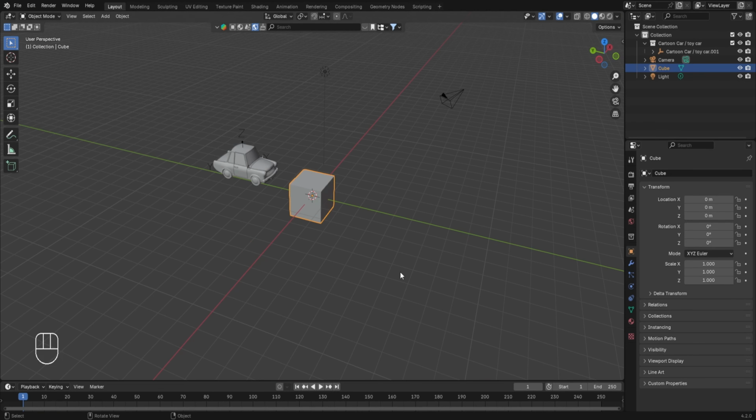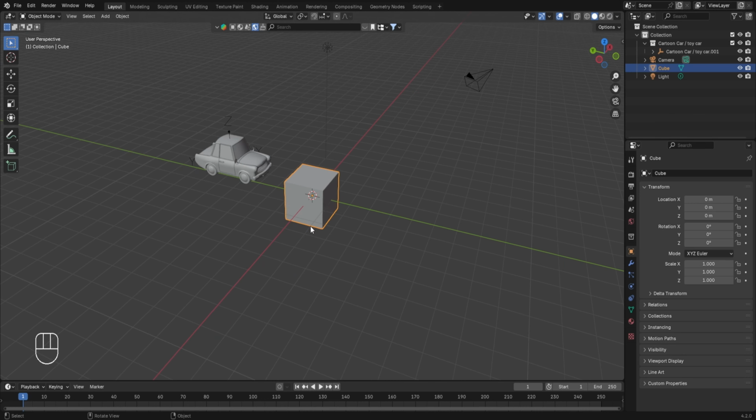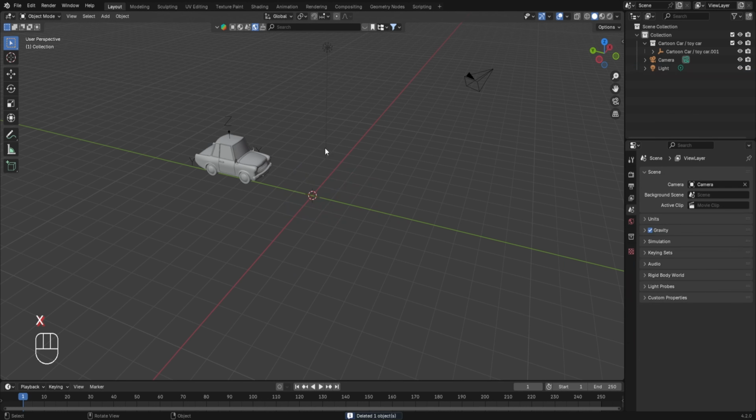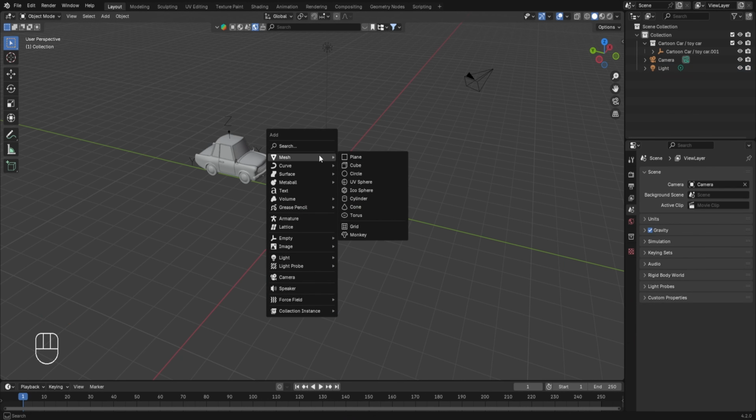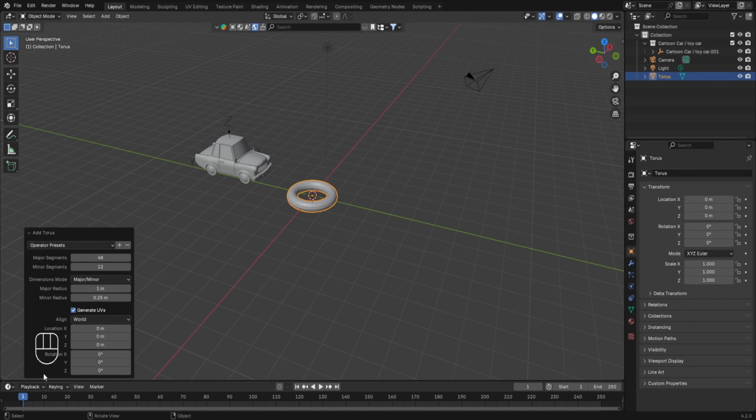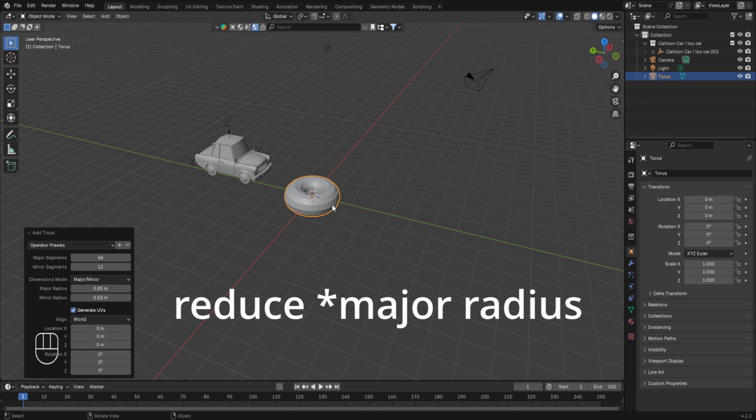And now to understand how the Cell Fracture add-on works in Blender, we'll be adding a torus object in the scene. So first of all, let's delete this cube object. So press X to delete, then press Shift+A, go to Mesh and select the torus object. Now click on Add Torus to change the settings of the torus object. Let's first increase the minor radius. Let's also reduce the minor radius like this. And now our object looks perfect.